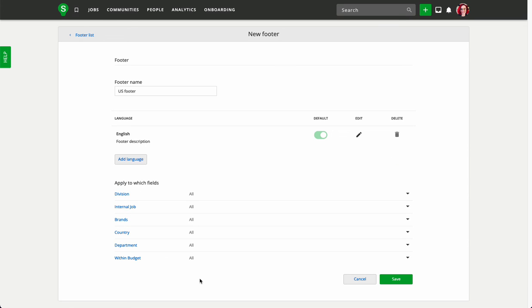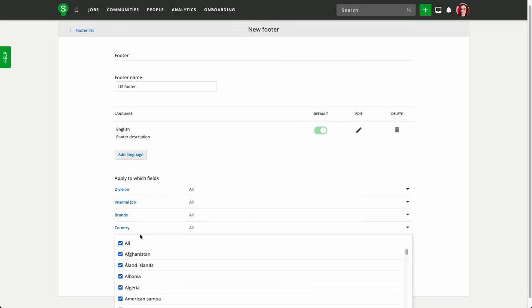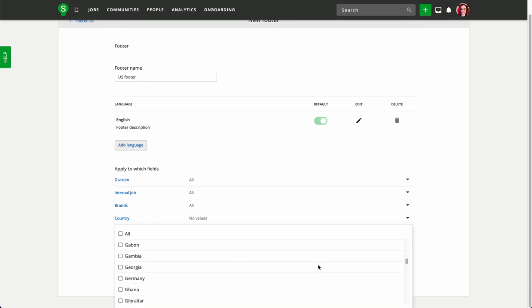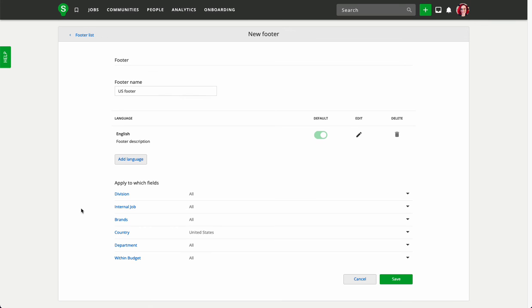And this is where you can decide what jobs are going to get this footer. So in this case, I only want this footer to be added to my US jobs. So I'm going to use my country org field here. And I'm going to find the United States. And again, you can make footers based on any of your available org fields here.